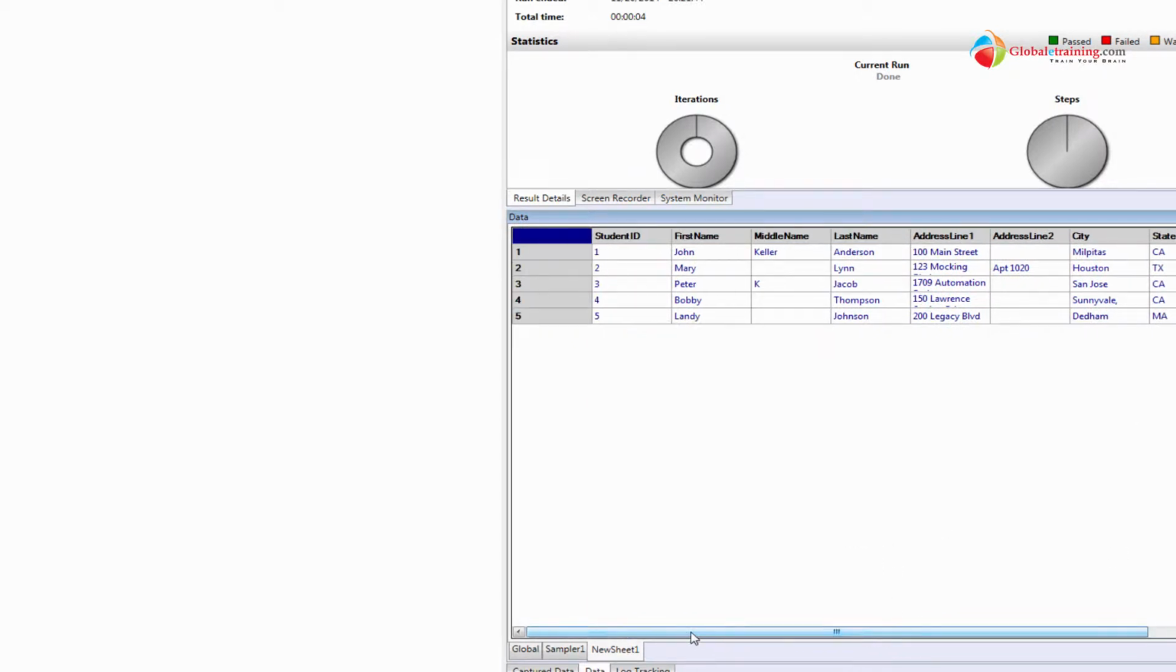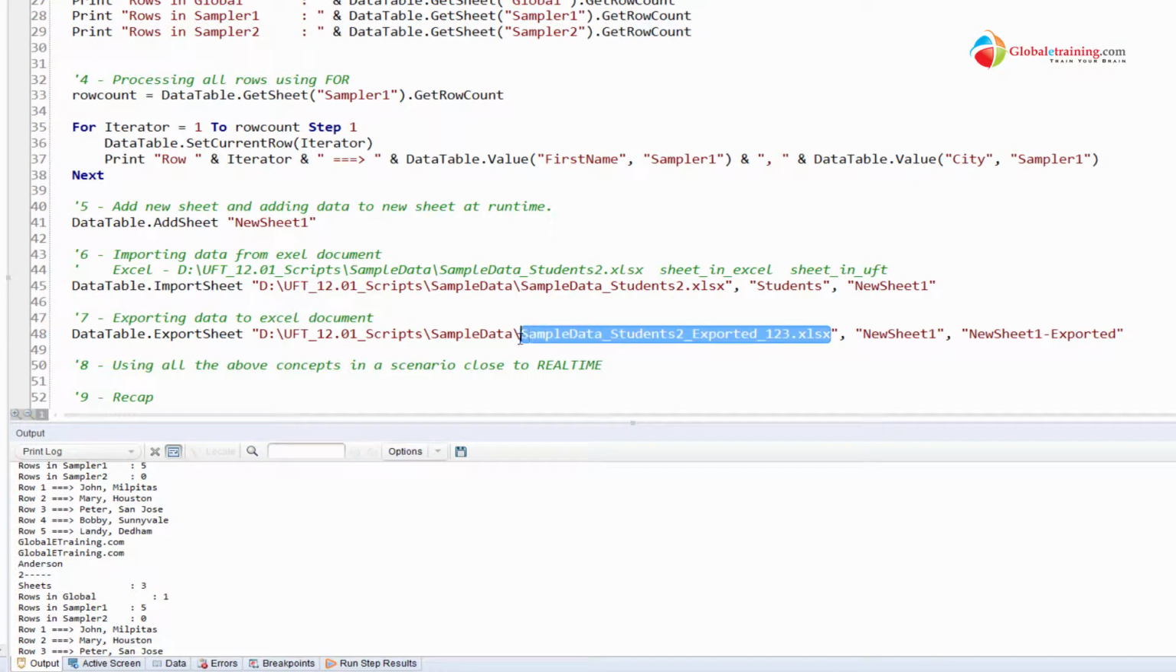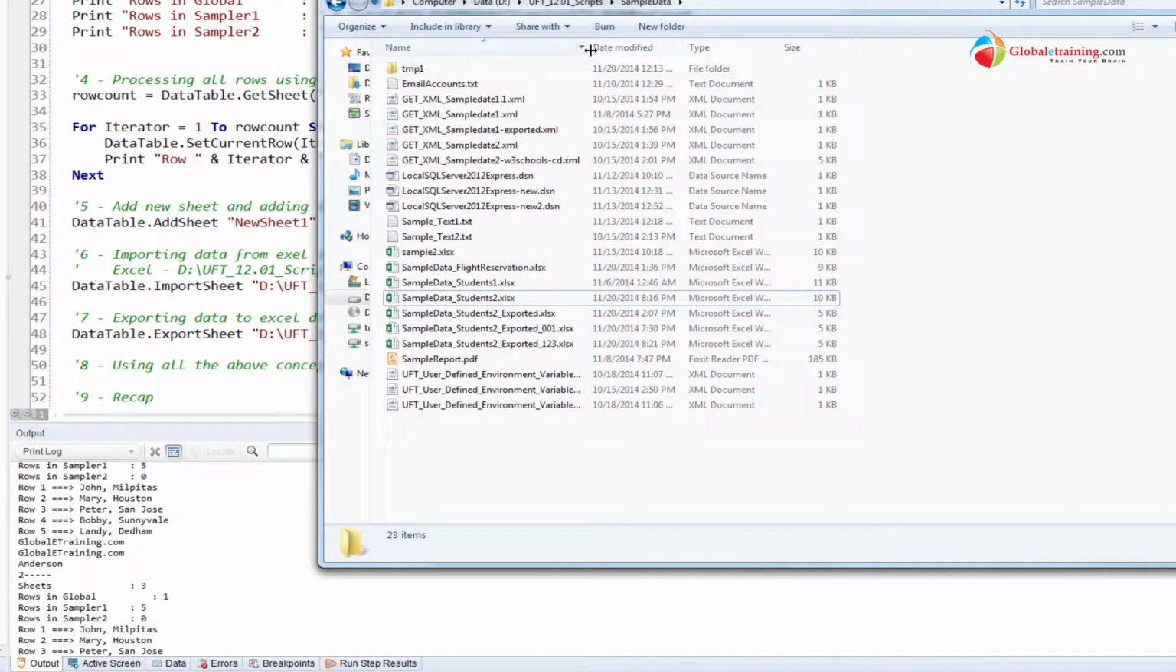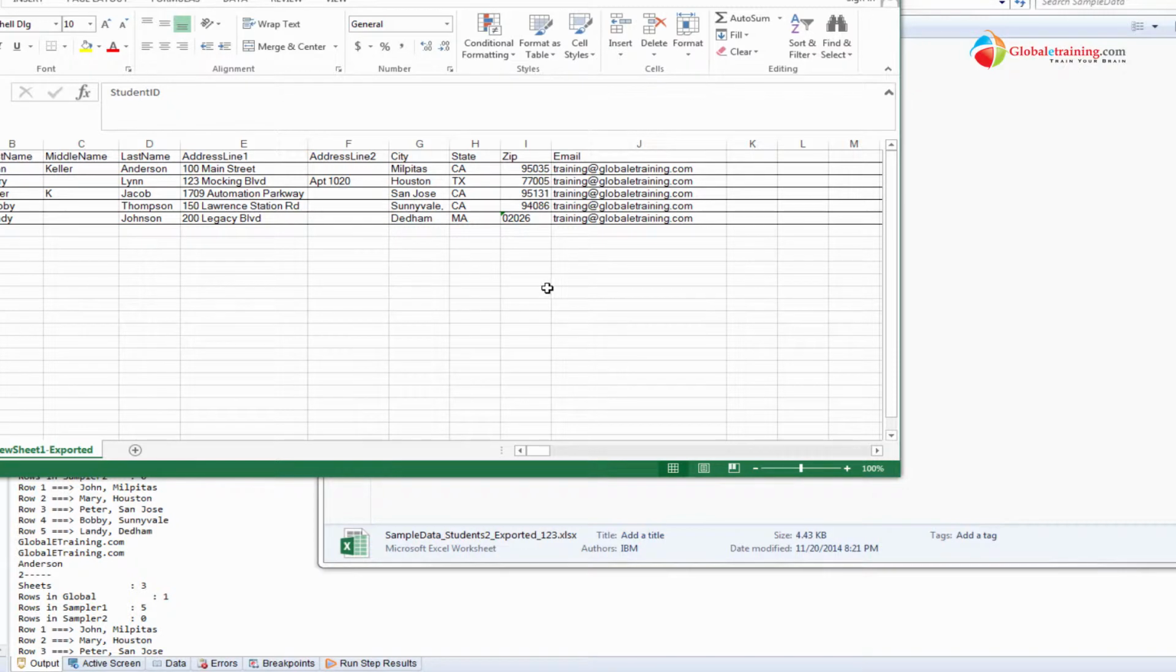Now let's go and look at the Excel document that we created, and that should be, let's go to the script, and there should be a new file with this name. Export_123.xlsx. Okay, it did create, and let me open this file. So see, the sheet name is new sheet 1-exported, and this whole data.